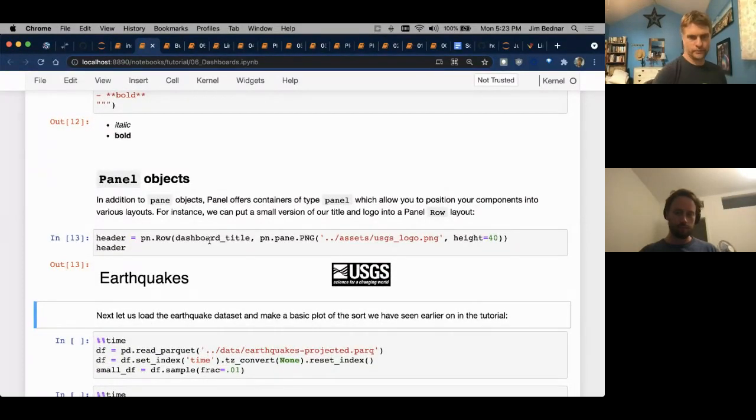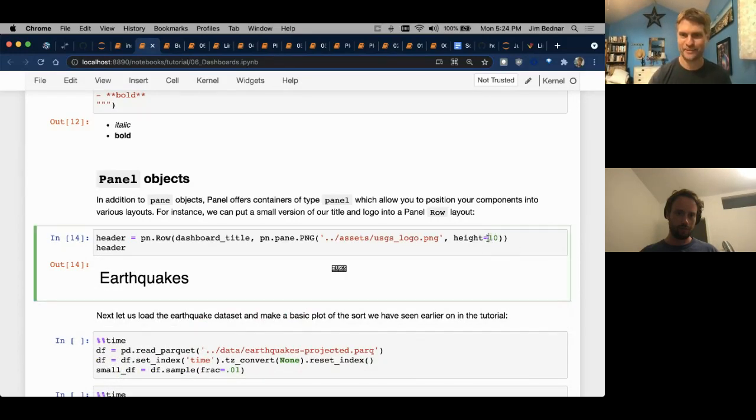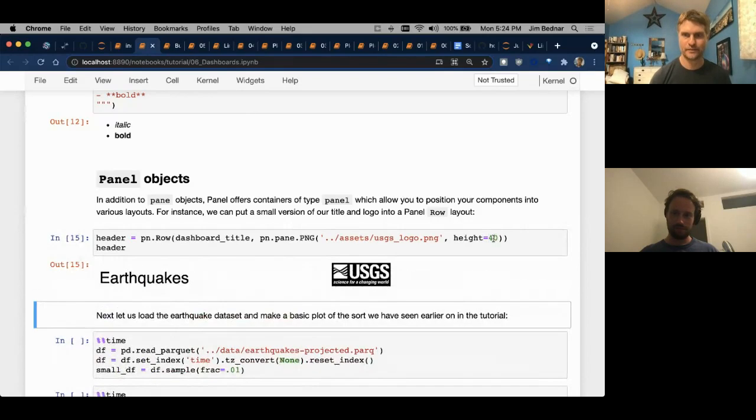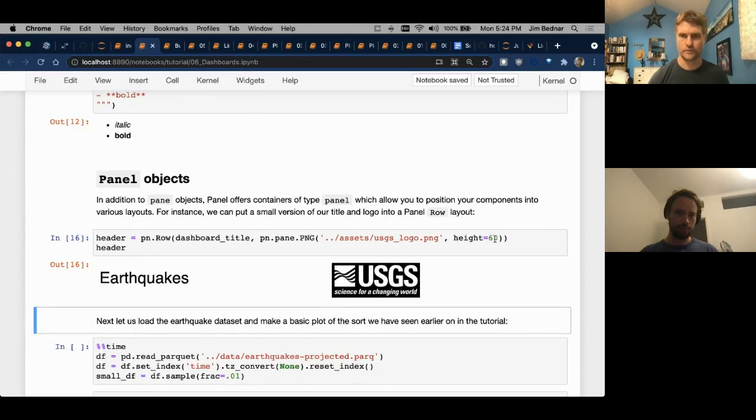Philip already sort of jumped the gun on this, but he showed you a pn.column. There's also pn.row, and this is a row of the title and the PNG we defined earlier. And we defined this thing total to have a height of 40. If you did a height of 10, it would make the image very small. Basically, it's a row of two things. And so you can do a column of a row of a column of things and come up with any hierarchical thing.